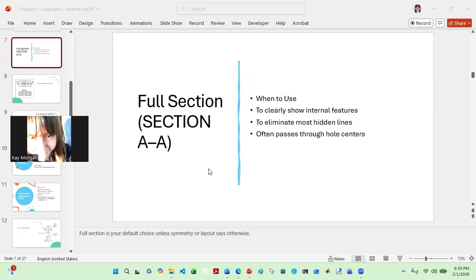All right, so full section A-A. The diagram is in the next slide. Now let's talk about a full section. We usually label something like this. That's just showing you an example of how to label it.